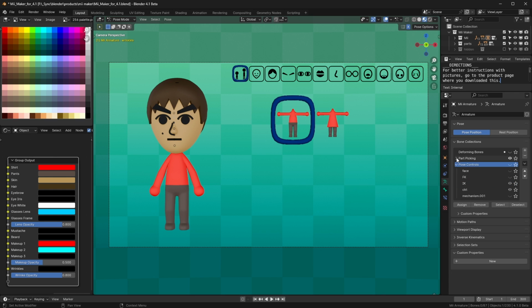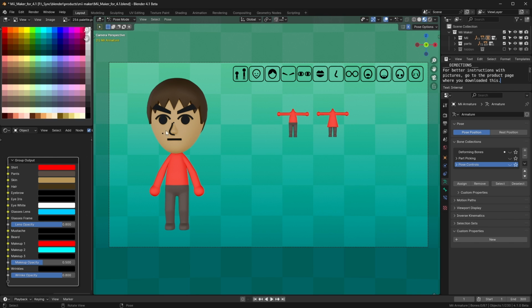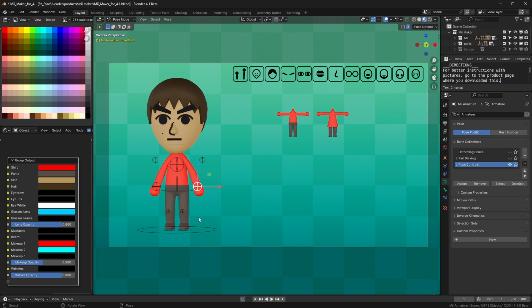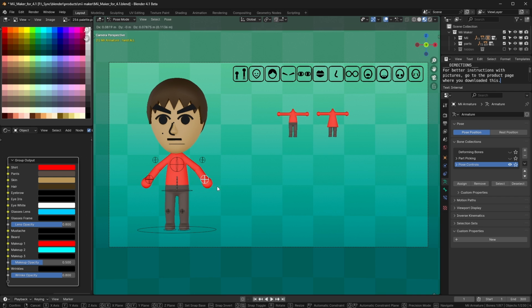But basically, if you're in 4.1, all you have to do is turn off part picking, and it should get rid of all of these options. And then you turn on pose controls, and then you can move things around the same way. Basically, you just select these controllers and press G. And this is set up to use IK, which just means you control things from the hands and the feet instead of further down, like from the shoulder. So you can move the arms like this.